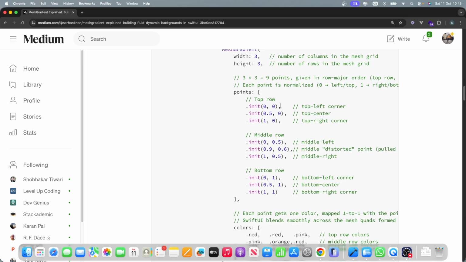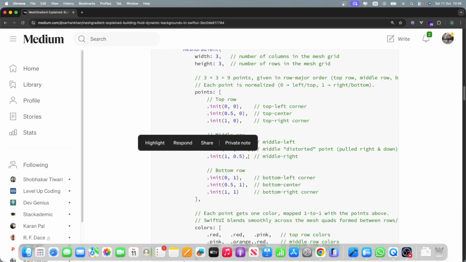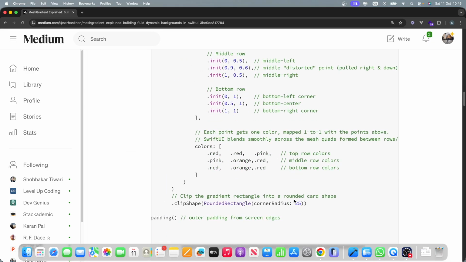So here the top row is split into 3 parts: top left corner, top center, top right corner. The middle row is again split into 3 parts: middle left, middle distort point, pulled right and down, and middle right. And the bottom row is the same as the top row, and the colors as I mentioned.